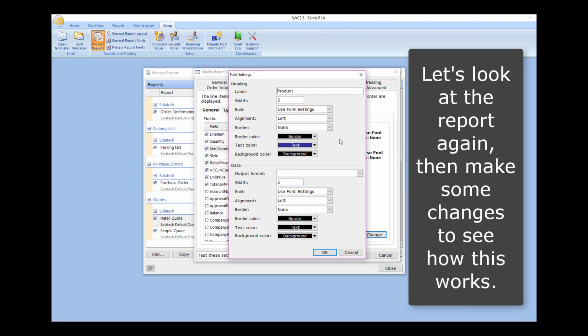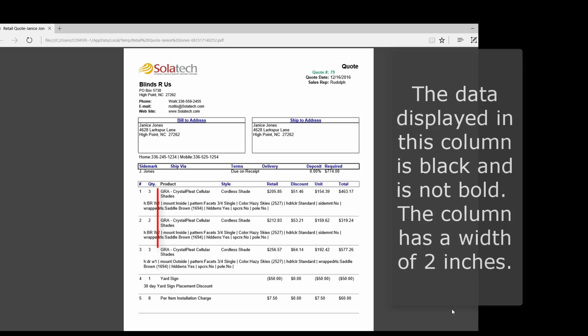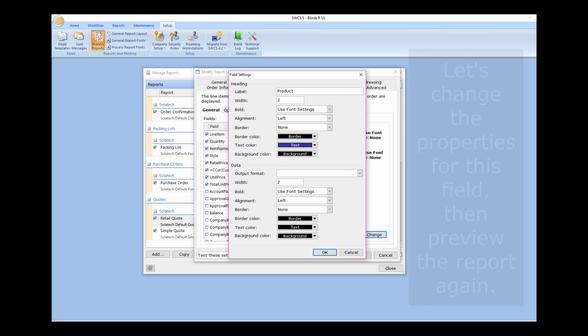Let's look at the report again, then make some changes to see how this works. Right now, the heading Product has a blue font and has no individual border. The data displayed in this column is black and is not bold. The column has a width of 2 inches. Let's change the properties for this field, then preview the report again.